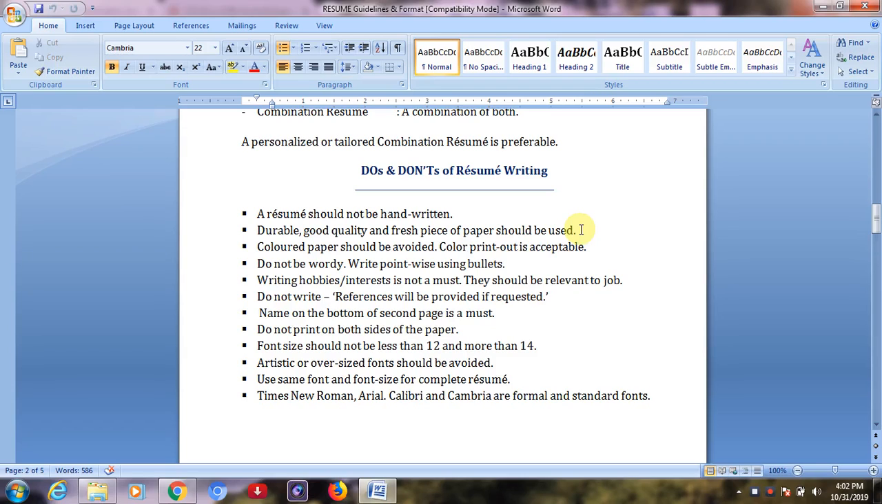One more suggestion is there, that colored paper should be avoided when you go for the printout of your resume. Taking printout of your resume on blue, pink or any other color is not suggested, as it does not look professional. But a color printout on white sheet is acceptable, provided you do not use more than 2 colors on your resume. Using more than 2 colors on your resume will make your resume look childish and it will not look professional. So it is not suggested that you should use more colors on your resume.